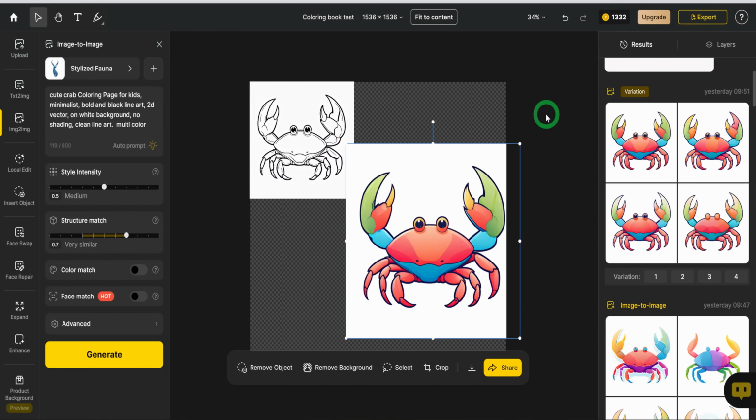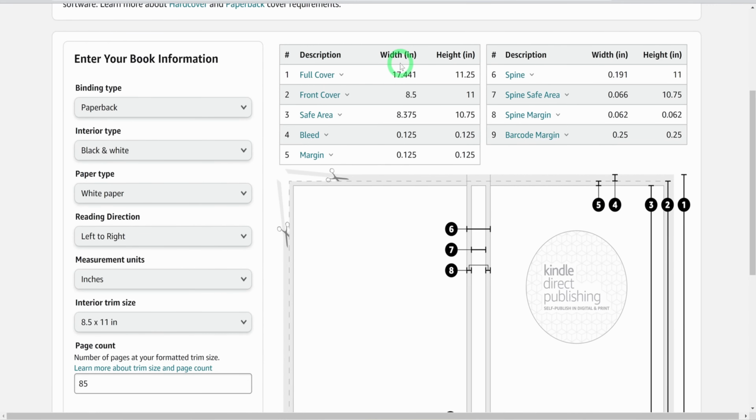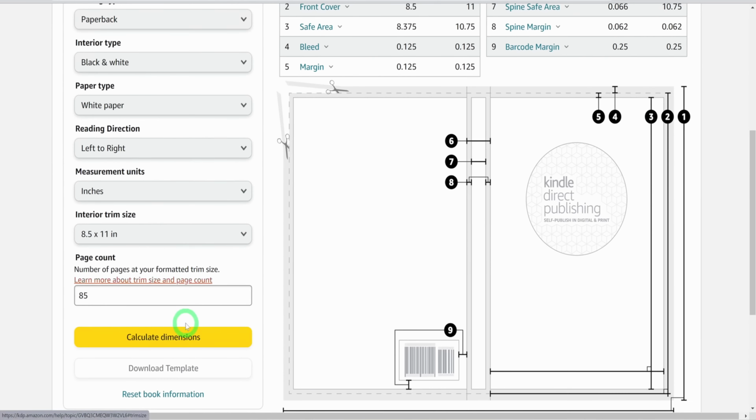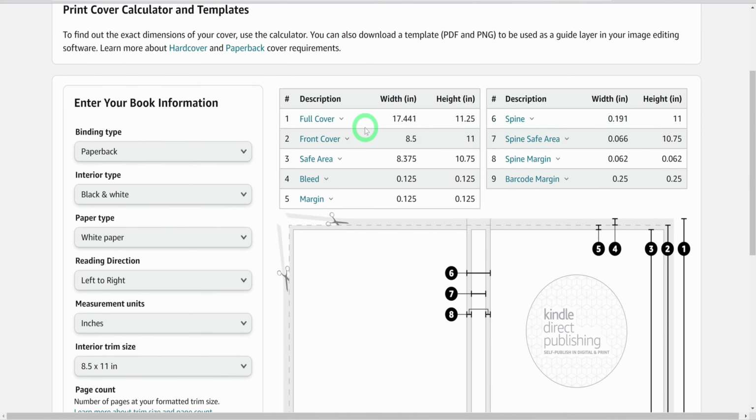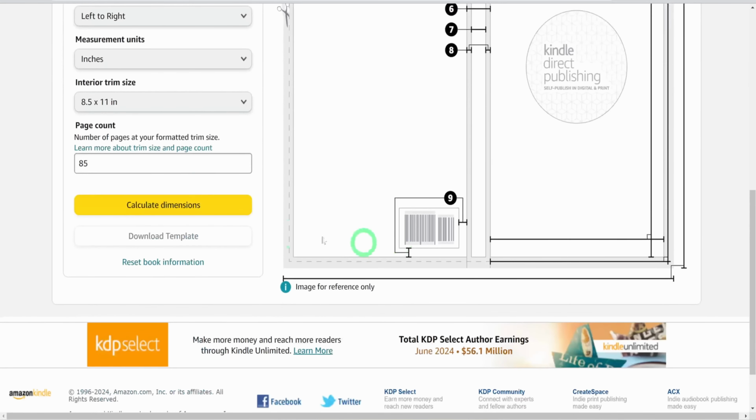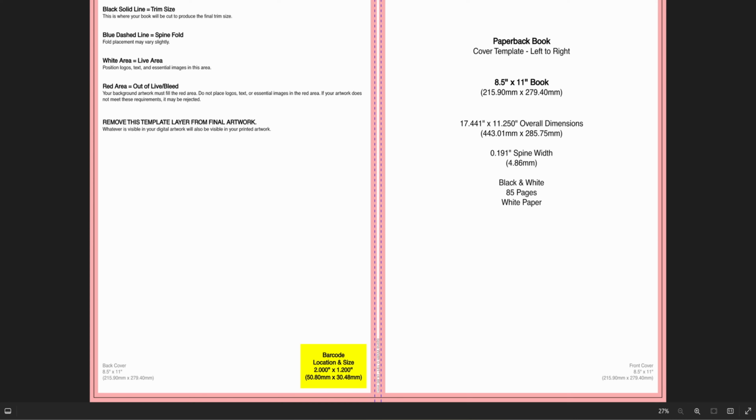Next is to put our book together, and I will be using Canva. But before we open Canva, we need to get the book cover dimension. Head over to Amazon KDP cover calculator, input all the necessary information, and click on calculate dimension. You will get a pictorial explanation. Just go ahead and download the template. Looking at the image in the folder we downloaded, we will be using the overall dimension.